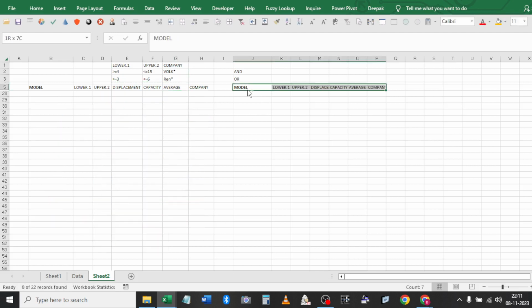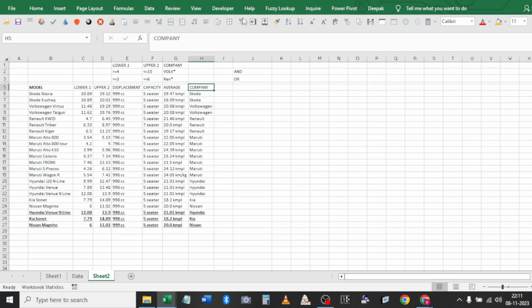It is giving nothing. Why? Because it is an AND condition for the entire value, or AND.